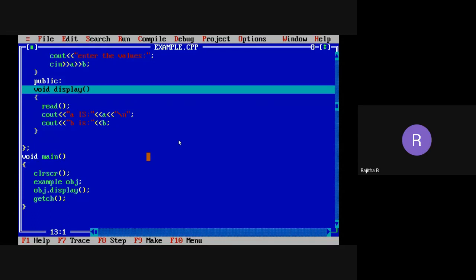What is the first statement in the display function? Anyone? So what is the first statement? What is the first line in the display function? Read statement. Yeah, read function. I am calling the read function in display.